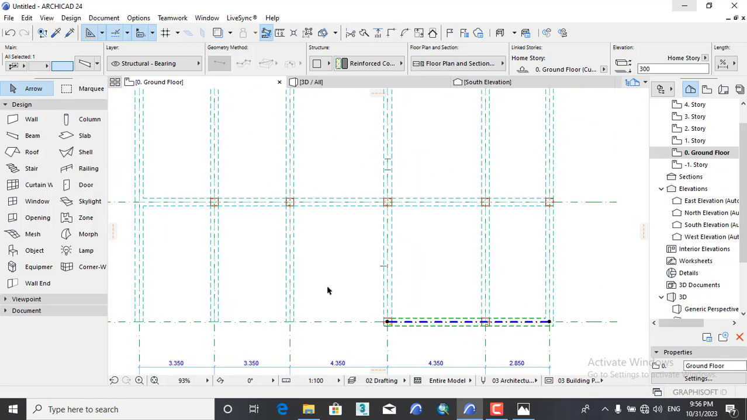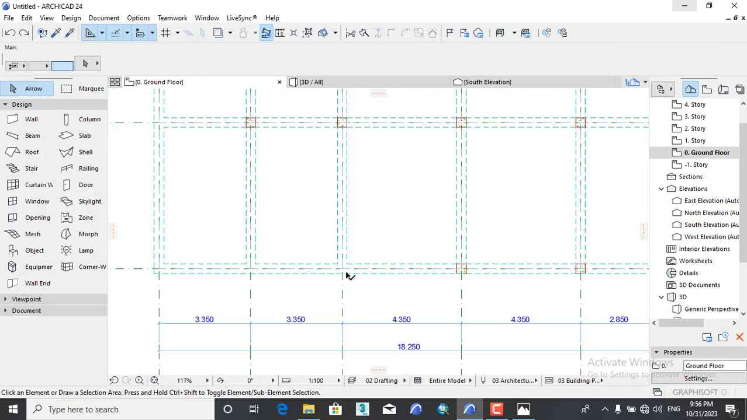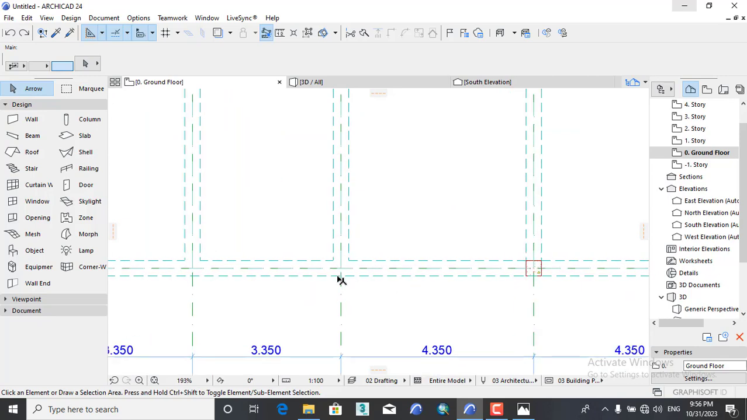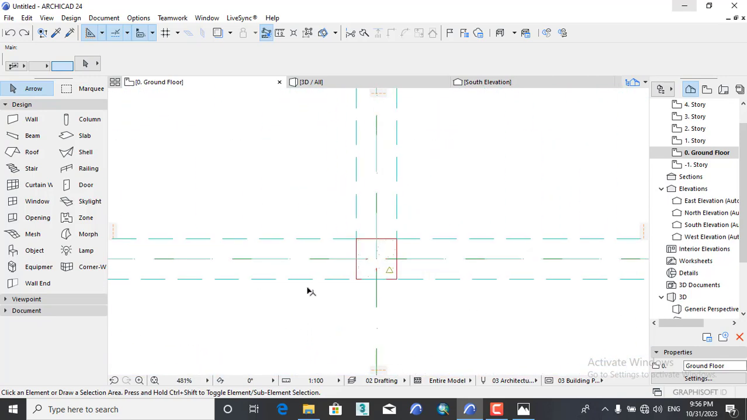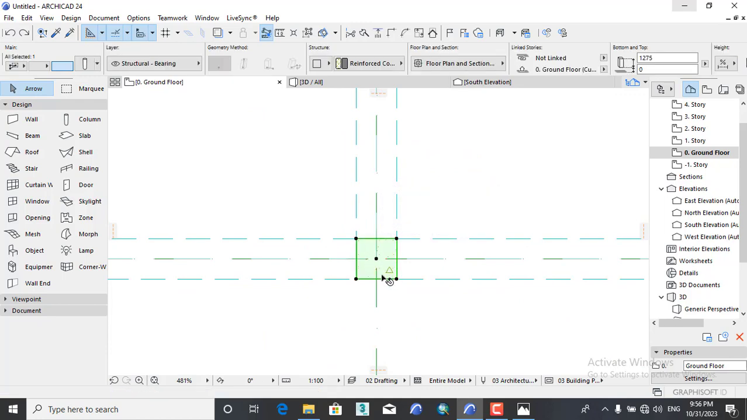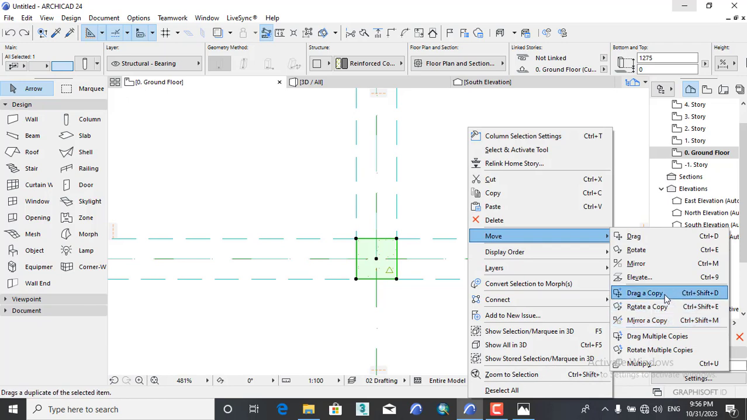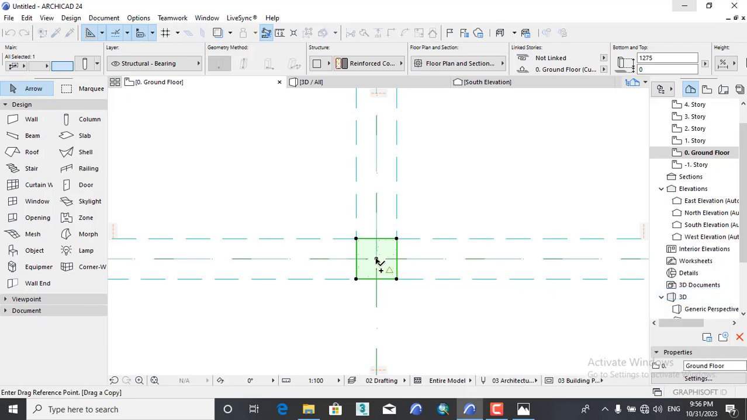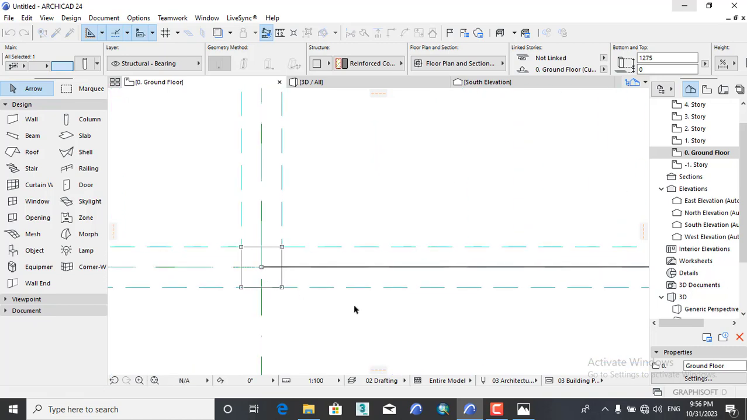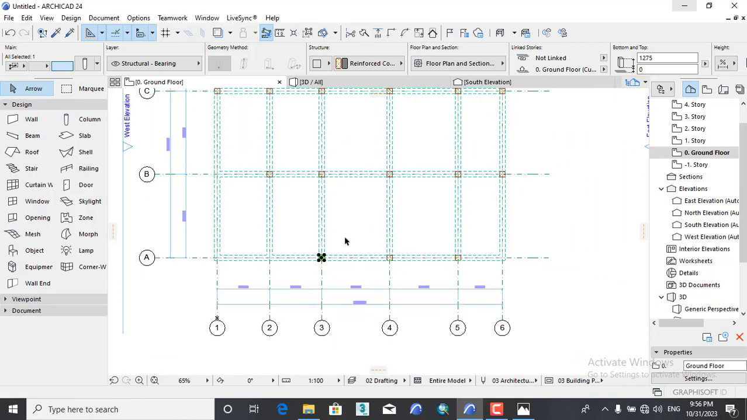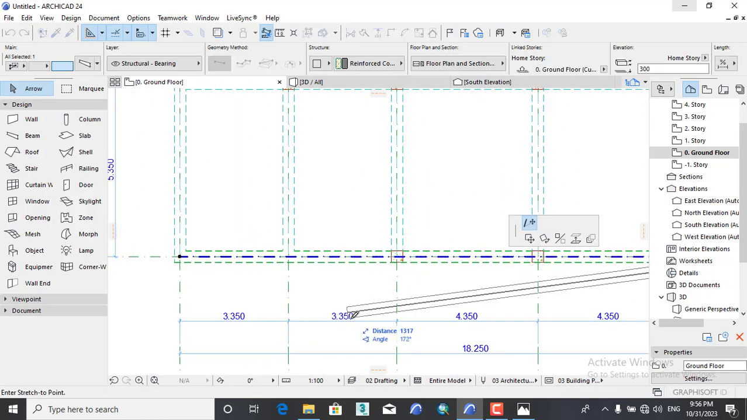No, sorry guys, here's a mistake. Look at this. We mistakenly removed a column from here. We have a column here, but what should we do? Please select this column, right click, move, drag a copy, and take from the center of this column, geometric center, and put right here. It's okay. Make a copy.